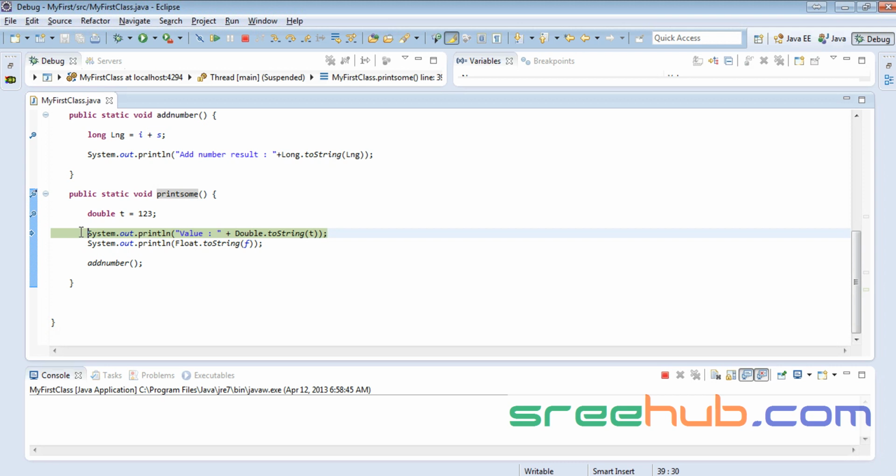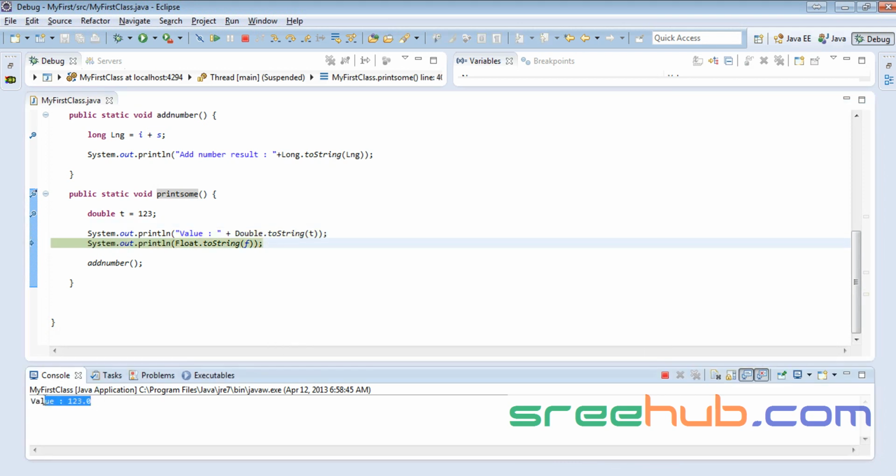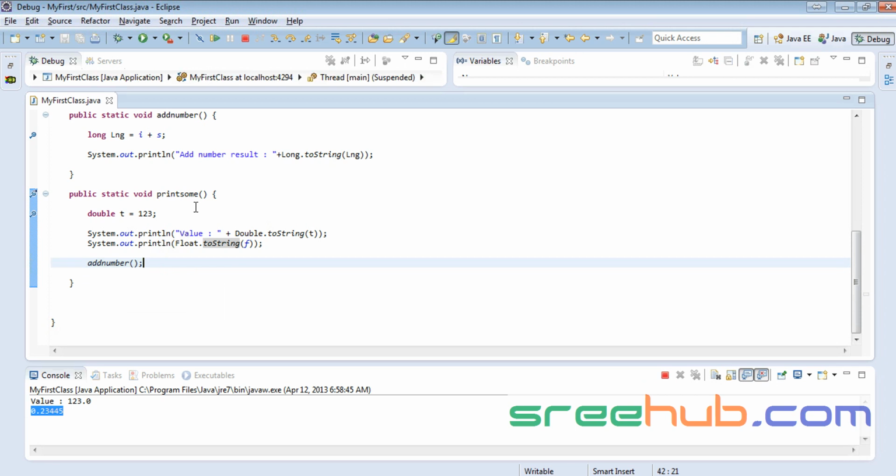So here I am trying to do some operation. Let me press F6 again. Can you see this? We printed something here, which is value. Now it went to the next statement here, which is float. Let me print this. It printed. See, and then I am calling add number. And then it will go to add number.